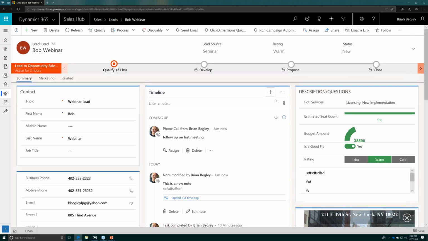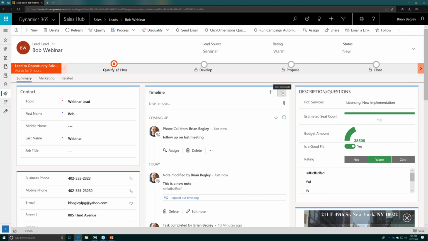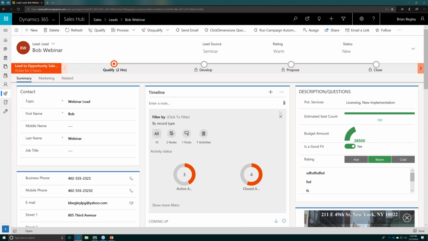Okay. I can add other records. I can add emails. I can add phone calls. I can add tasks. I can add some other records. I could add notes, and I can create a post on this record. I could also filter what I see by clicking on the three dots here, and I click on Open Filter Pane. When I open the filter pane, it gives me a lot of information.